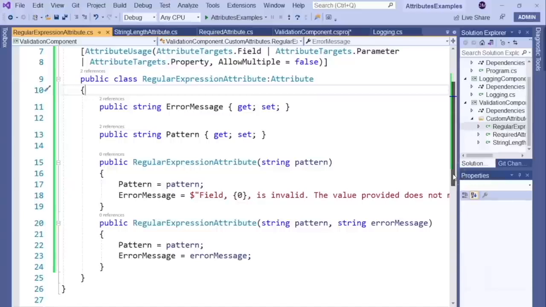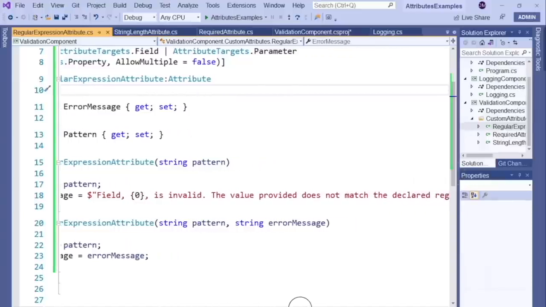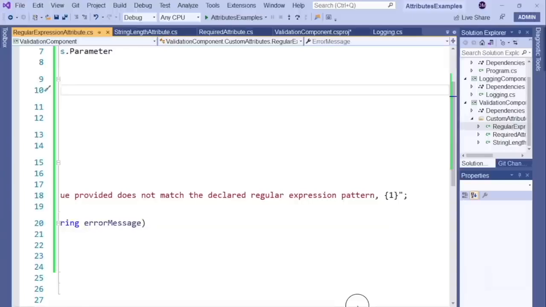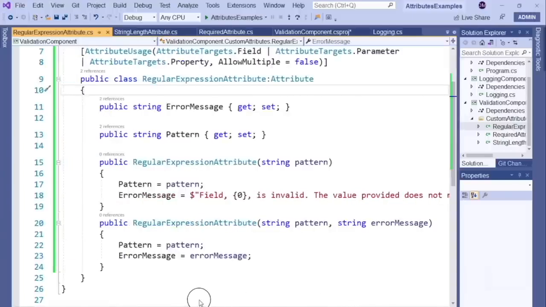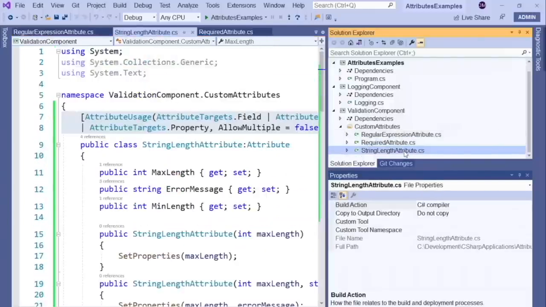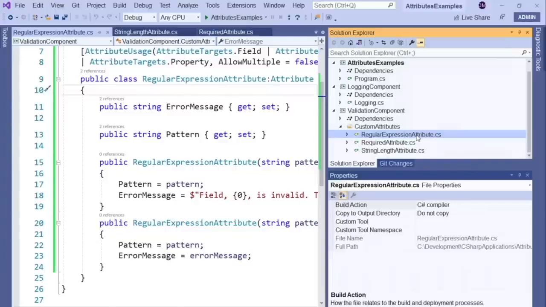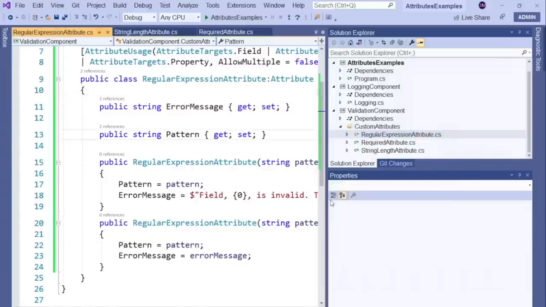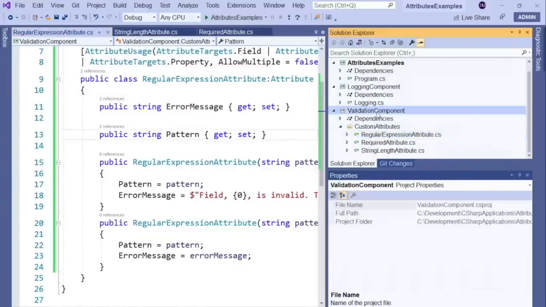The first custom attribute we created is named required attribute. When this attribute is declared against an appropriate program element, this means that the associated input field must not be left empty. If it is left empty, the field value is deemed as invalid. The second custom attribute we created is named string length attribute. When this attribute is declared against an appropriate program element, this means the associated input field must contain a character length that falls within the boundaries defined by a specified minimum value and a specified maximum value.